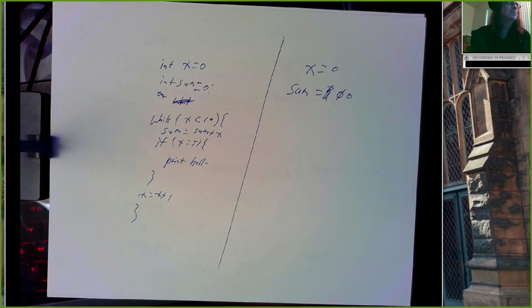I guess technically you missed some semicolons too. Yeah, I did, and I didn't use a valid print statement.